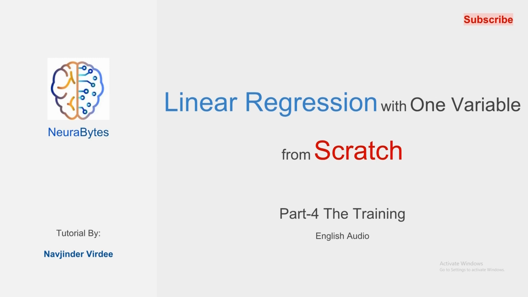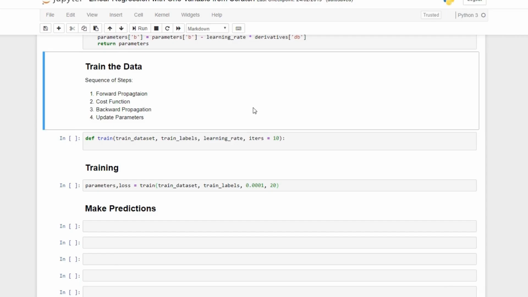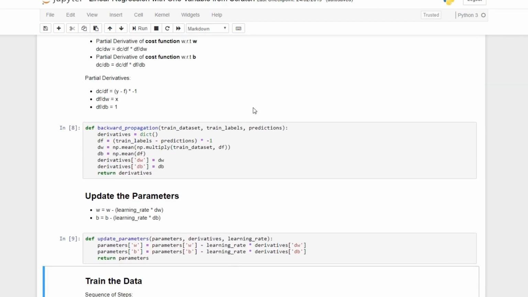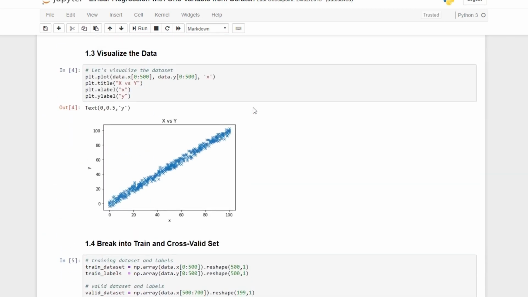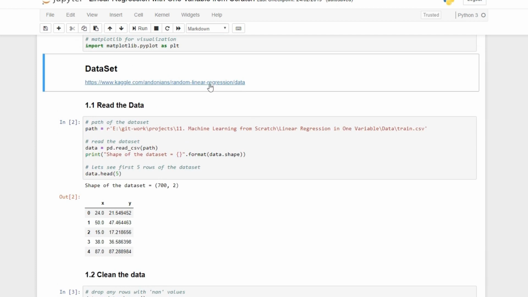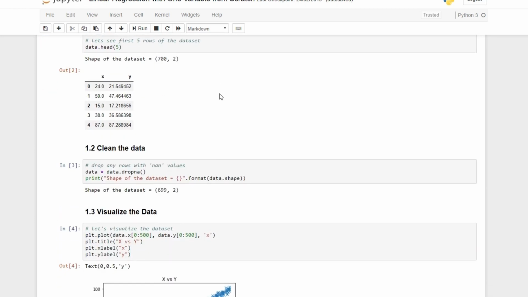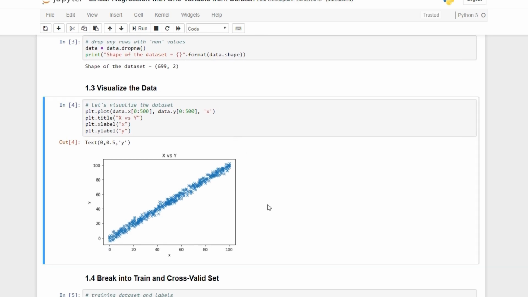My name is Navjinder Virdee, and in this lesson, we will finally train our function f of x to fit our dataset. In the previous lessons, we analyzed our dataset and we found that the relationship between x and y was linear.